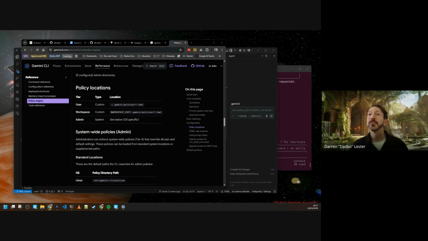Oh yeah, that's a really good point. Yeah, we can run Gemini CLI in a sandbox, so it's safe and only destroys what's inside it.